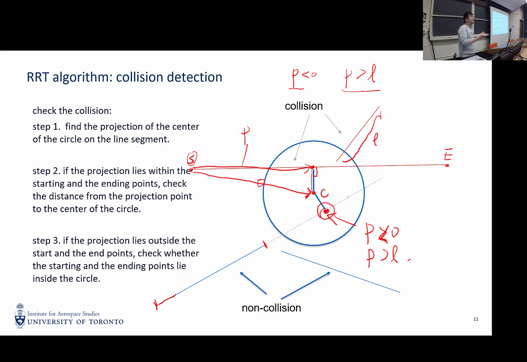So if the projection of the center of the circle on the newly generated step, the value is either less than 0 or greater than L, well, we can say that the projection lies outside of this line segment. Then we're going to check whether the start point and the end point lie in the circle or not. For example, for this case, both the starting point and the end point lie outside of the circle. So then we determine this is a collision-free path.